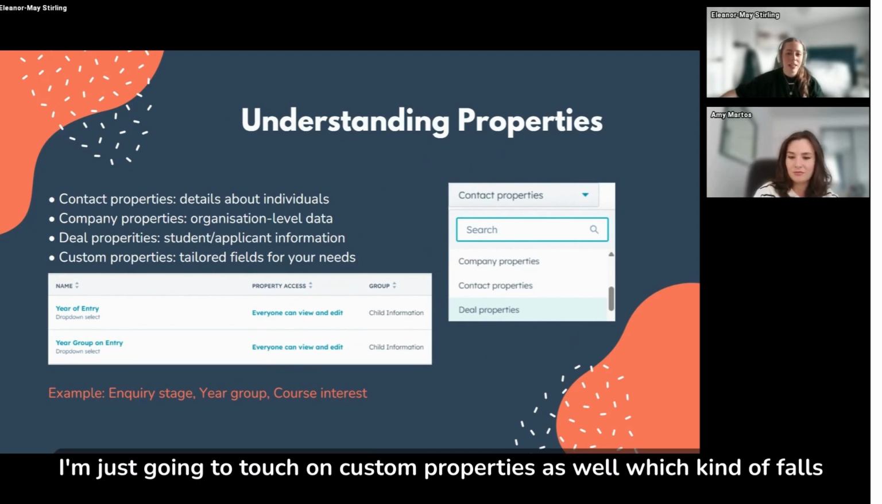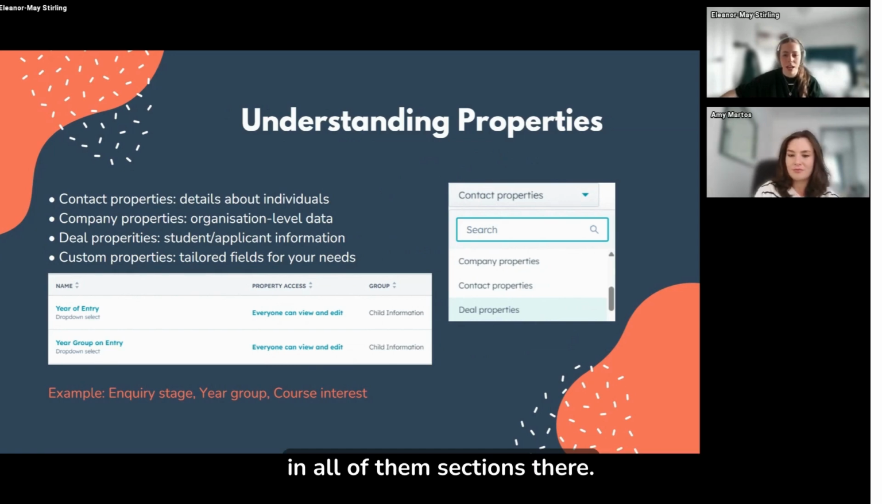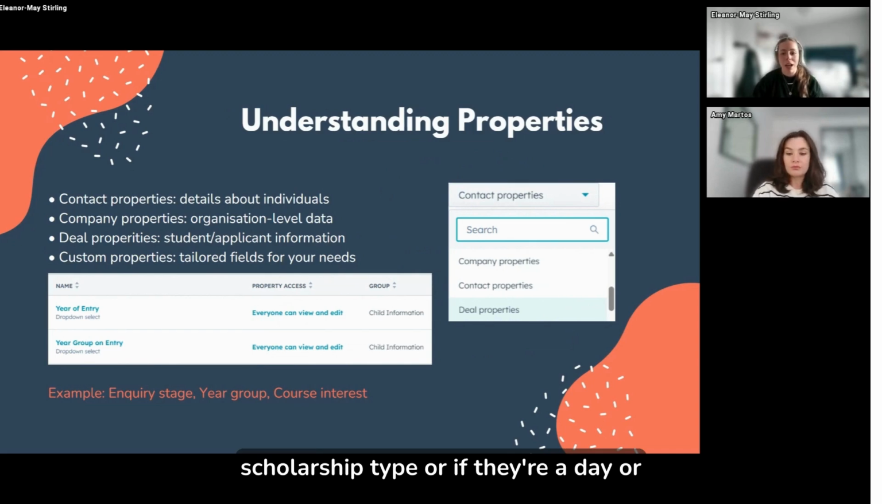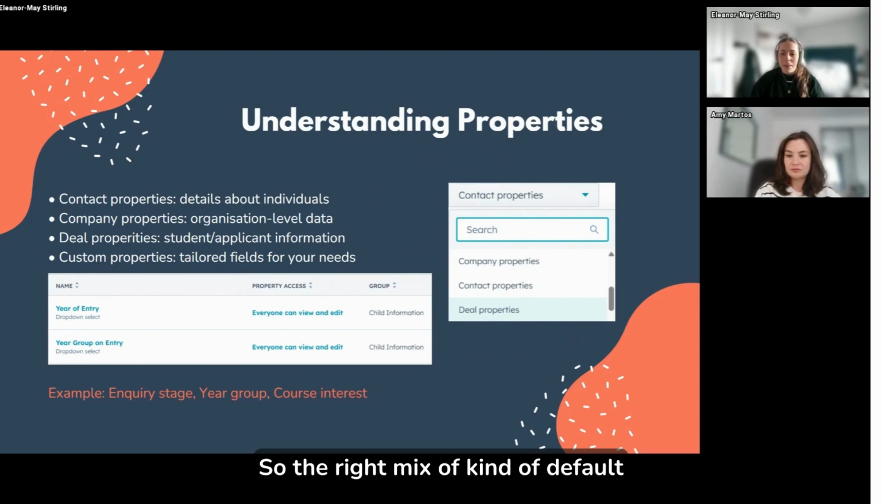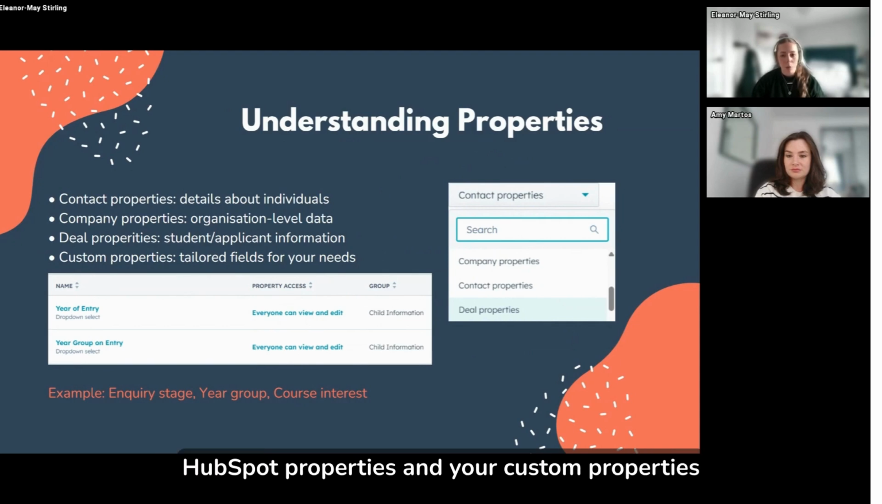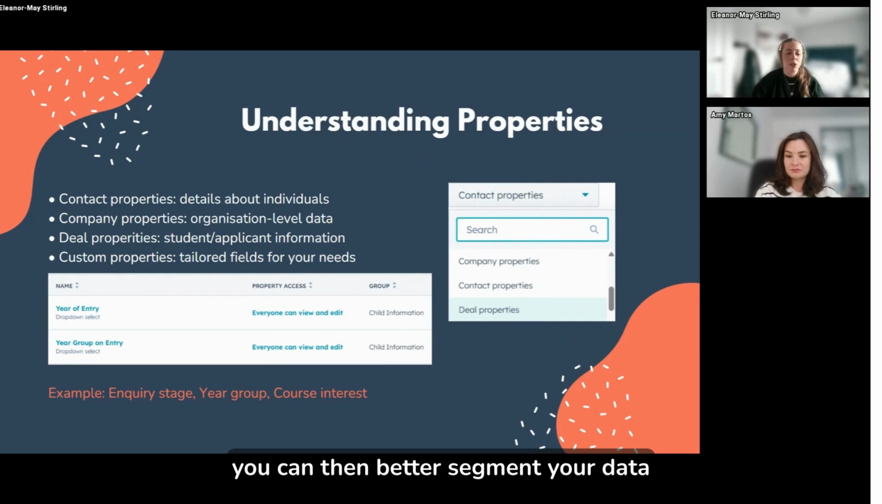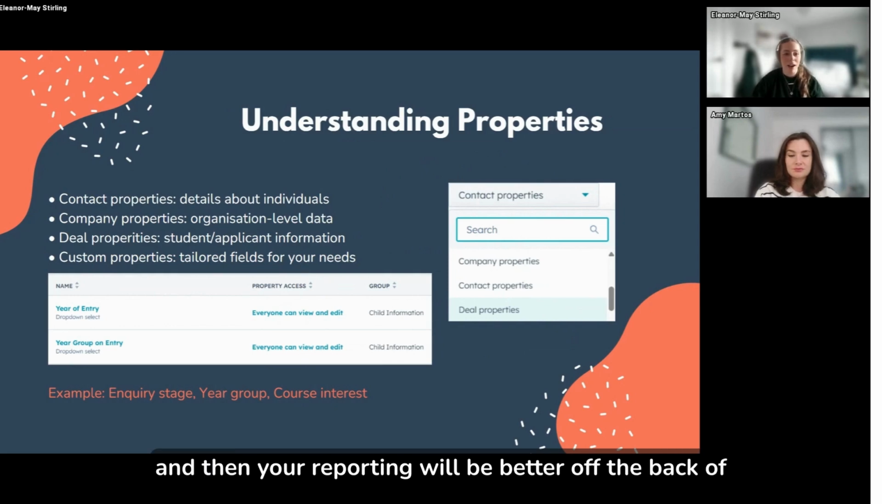I'm just going to touch on custom properties as well, which fall in all of those sections. Custom properties are created for your specific needs. For example, it might be scholarship type, or whether they're a day or boarding student, year group on entry and things like that, as you can see in those screenshots there. With the right mix of default HubSpot properties and your custom properties, you can then better segment your data, and your reporting will be better off the back of that as well.